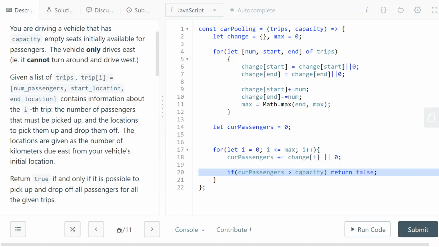Now what we need to do is check if the current passengers are greater than the capacity. Then we need to return false because we can't pick up more people than the capacity. And if at the end of this loop we find that this was never the case, so we've always had enough room for all of the passengers, then we can return true.